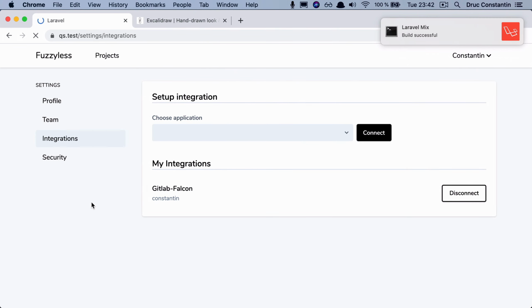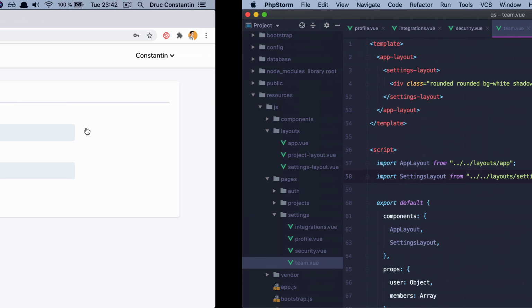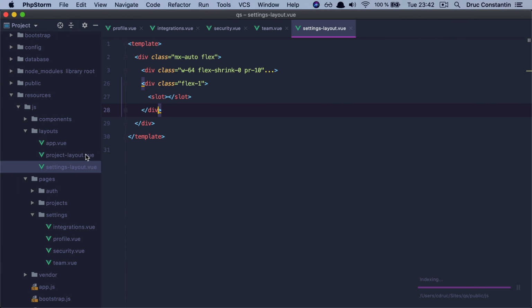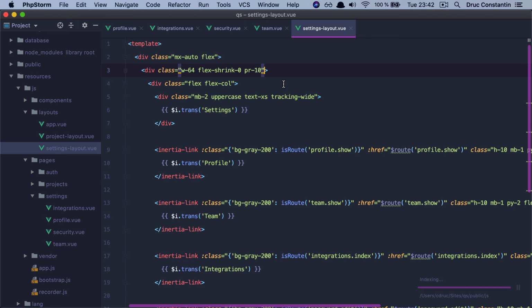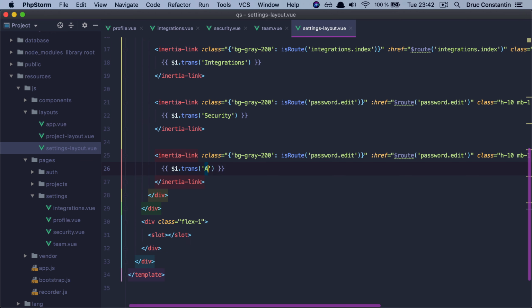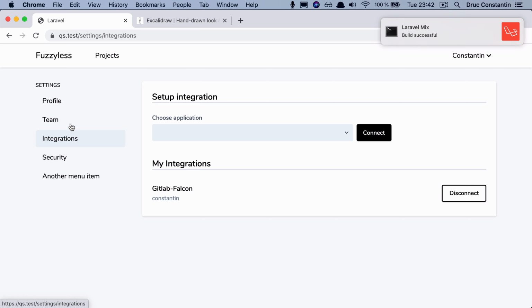Now if you refresh and visit each and every page, they are using the same menu. So now if we need to add another menu item, all we have to do is go to the settings layout and do this. And now all the pages should have that one.